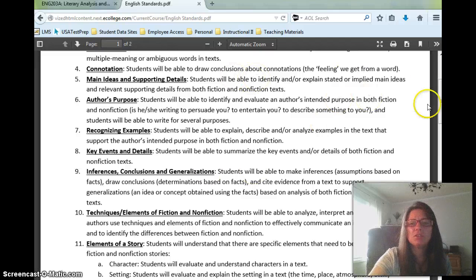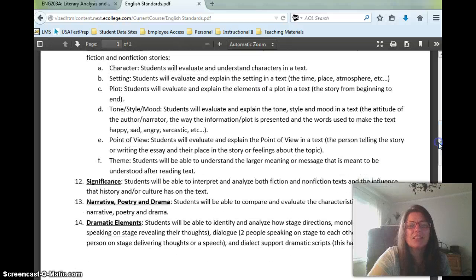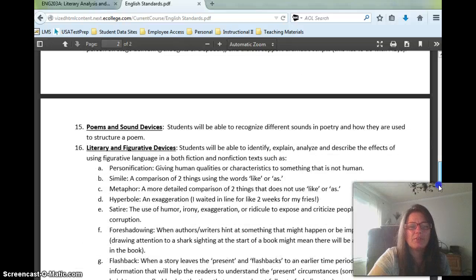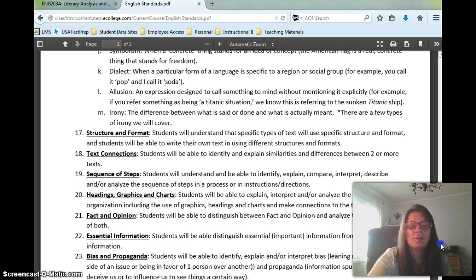But the thing about standards is that they're the fundamentals. They're the fundamentals that we need to survive in the real world as well. So when you come down here to things like sequence of steps, how far would you get in life if you couldn't follow directions? So not only do these things apply to English class, but they also apply to your future career. And that's why we were doing our first constructed response using these standards.